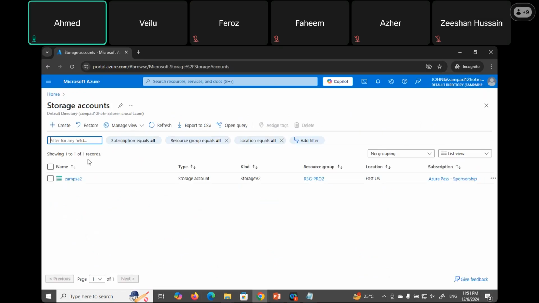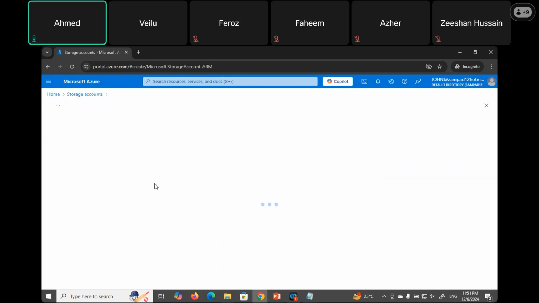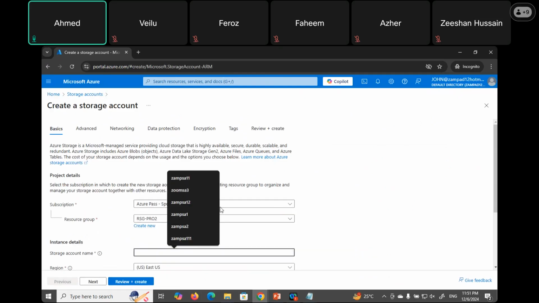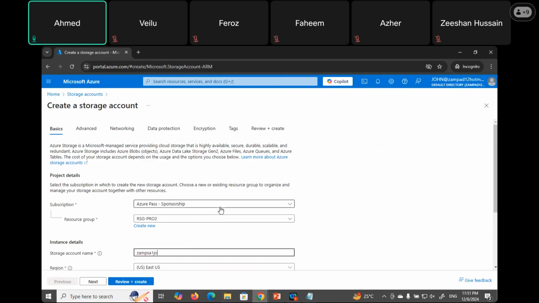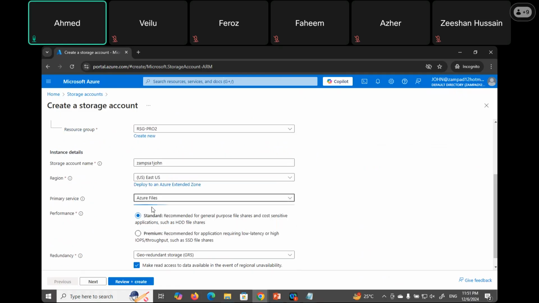Now, as John, I'm creating one more storage account here. Click on create. Give the storage resource. You can see if I drag here, we can see only one resource, not two, guys. Then the storage account name. I'm giving the name ZAMP SA1 John. This is created by John. Then location East US. Primary service, select Azure Files. Then click on review plus create.